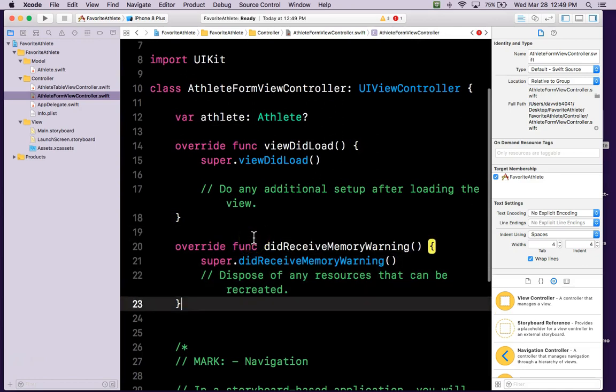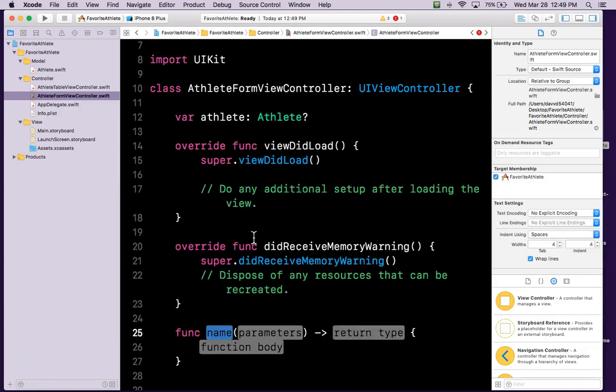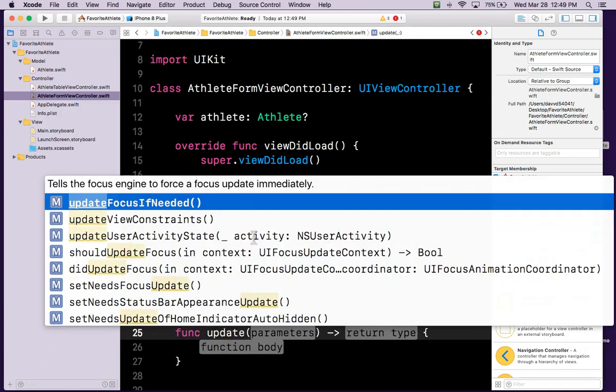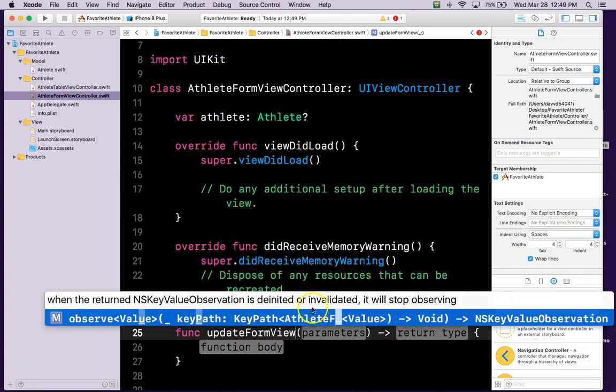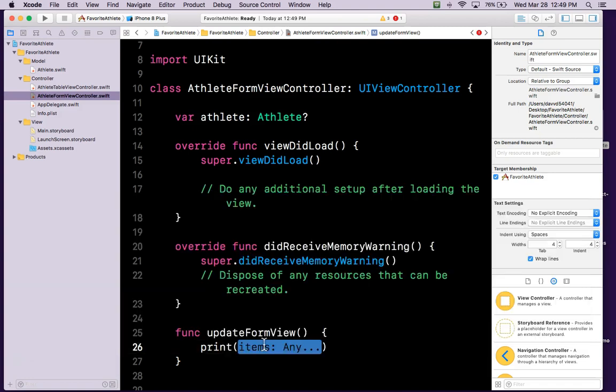So down below this, I like to leave the override stuff up top, and I'm going to start func, and it's going to be called update form view, just so it's a little more specific. And it's not going to take any parameters or return anything for now. I'm just going to print something here just to see if it's working.